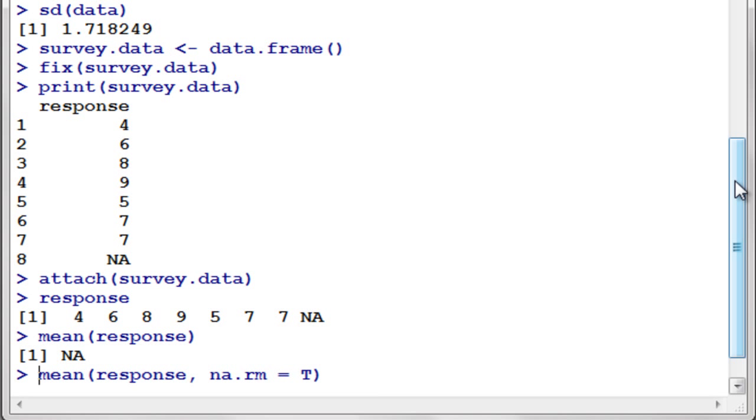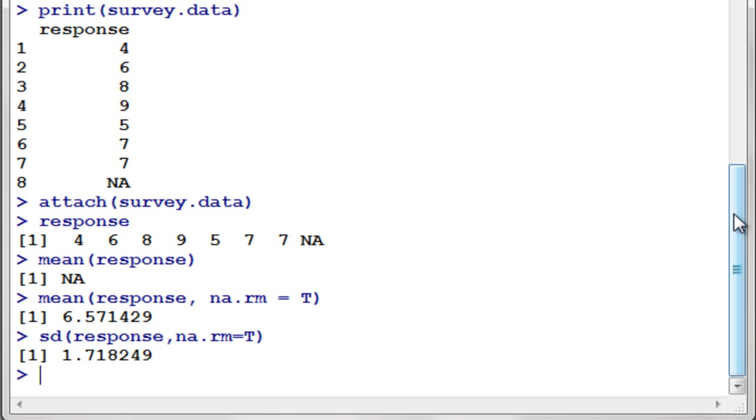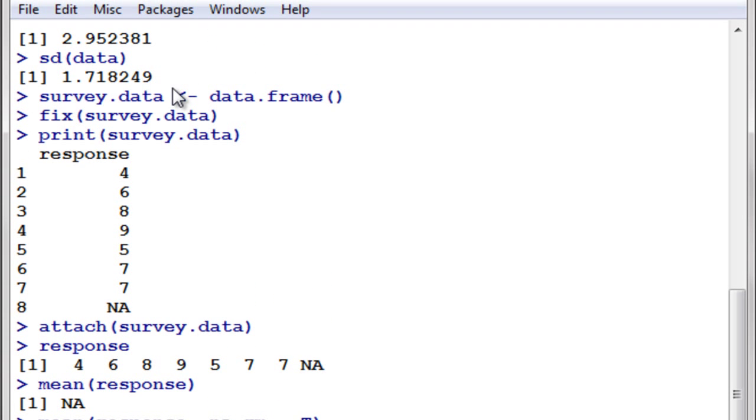So that's how you do it actually, guys. And for example, for standard deviation, you can do that also: sd of response, na.rm set to TRUE, and you have here 1.718249, which is just the same as this one.